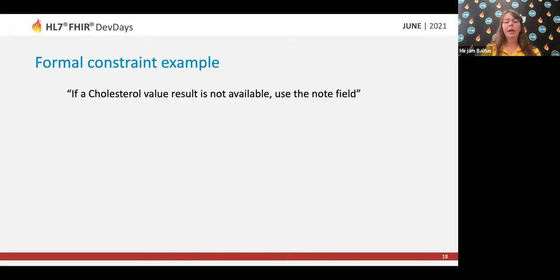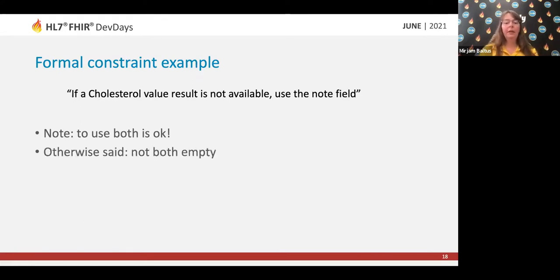So let us look at that second one that I had. If a cholesterol value result is not available, I'm talking about observations for cholesterol values, then use the note field. Well, that means that if you use both, that's okay. We just want to have at least one of those two filled in. So they cannot both be empty.